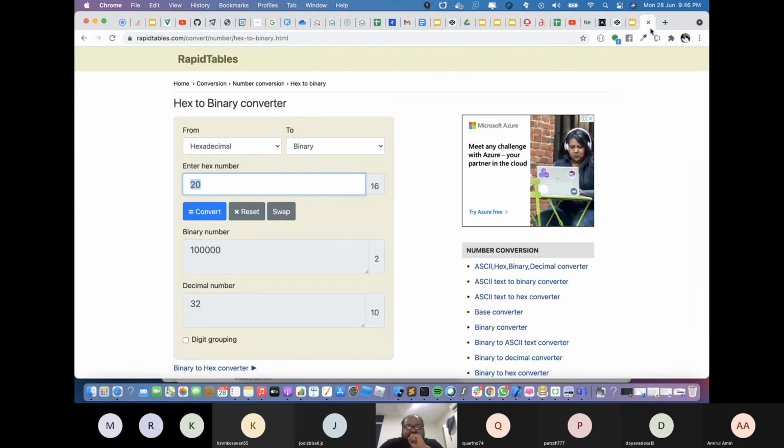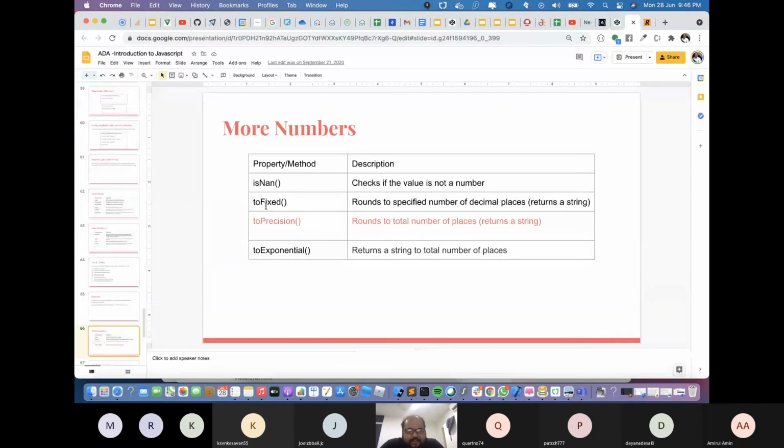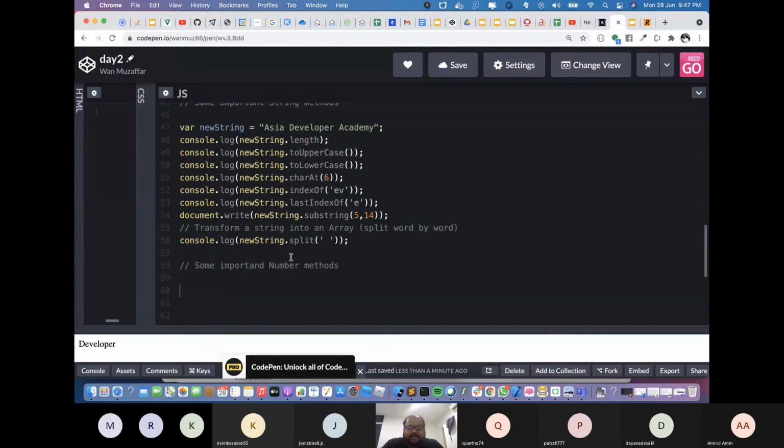So this one, I think you only need to know two for today. Whenever you're free, you have a look, but I don't want you to worry about it so much. The important one is var number equals 1234.